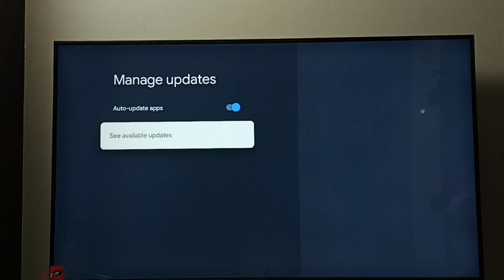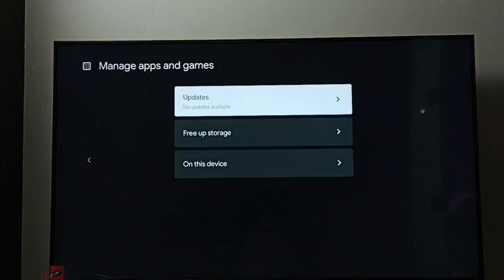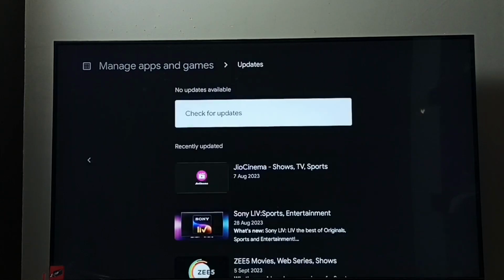If you want to see update of all apps, go to see available updates. Right now it shows no updates available. Go to updates. Here we would be able to find update of apps if it is available. From here we can select and install app update manually.